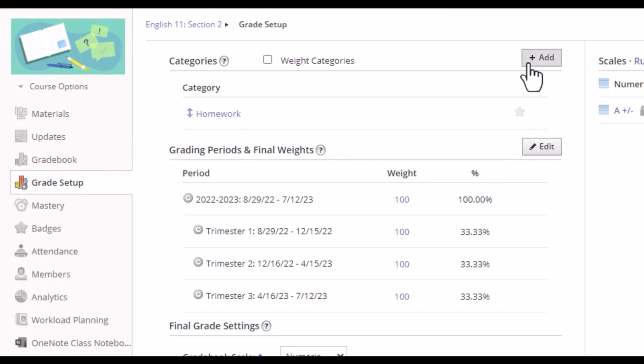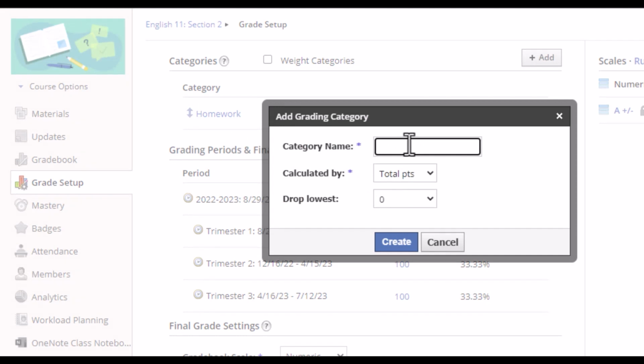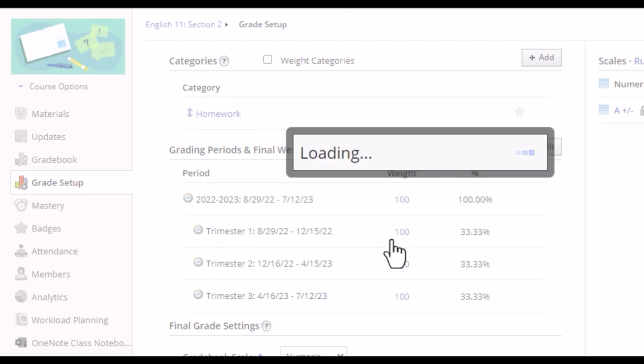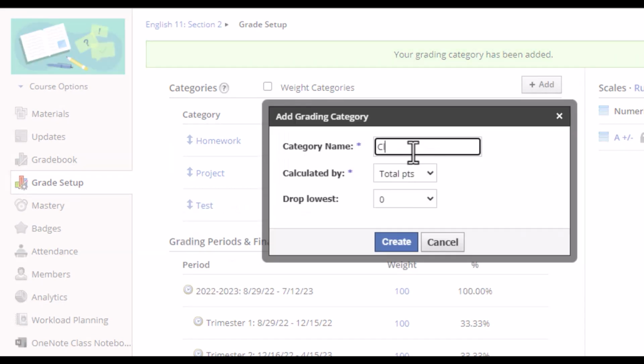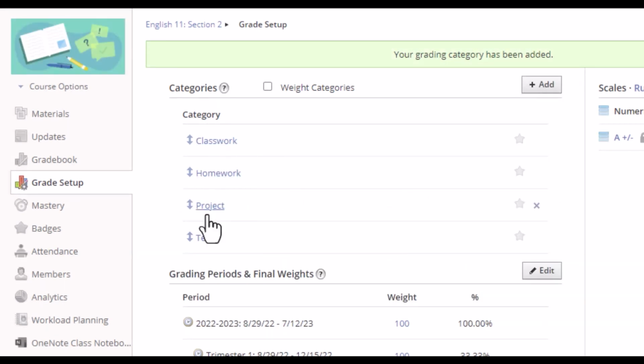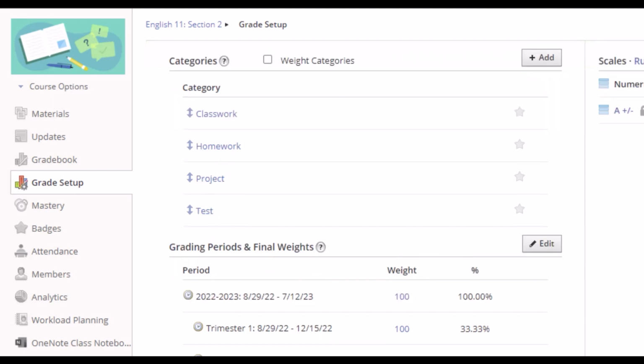Now I need to create the other ones. I had homework, I had project, again, total points, not dropping the lowest. Now I have all the same categories that I created in PowerTeacher Pro. So at this stage, once you have your categories, if you're just using total points, you're done with the category settings. However, if you weight your categories, we need to do another step.